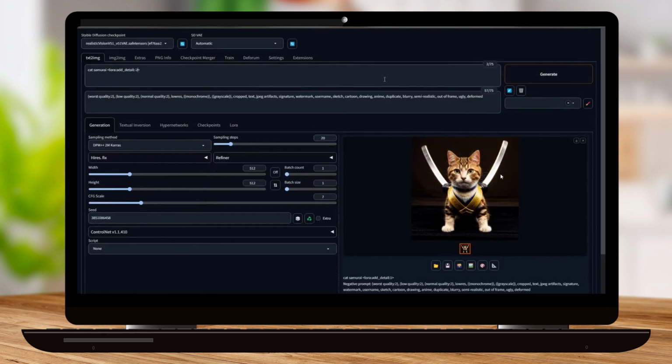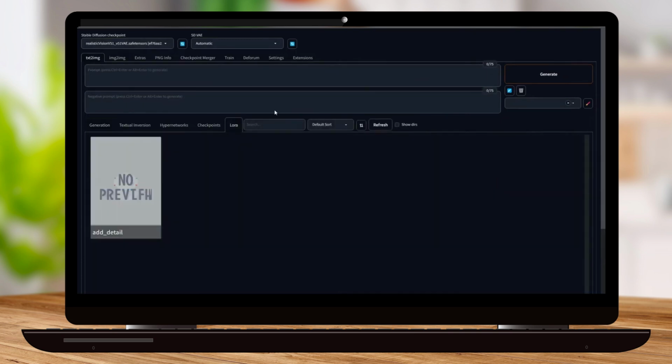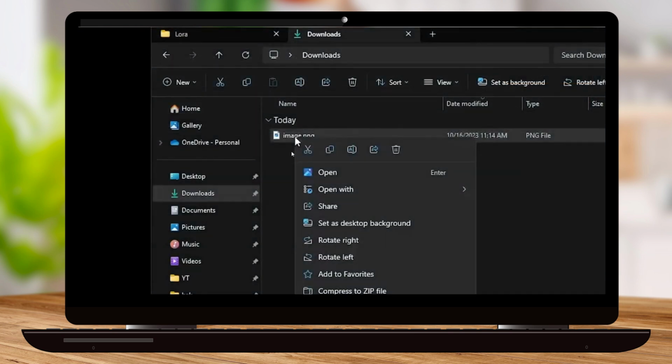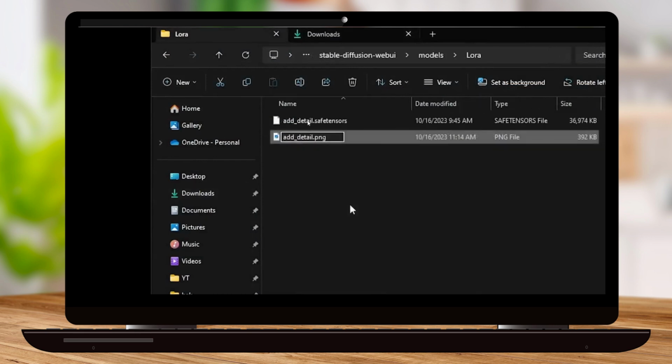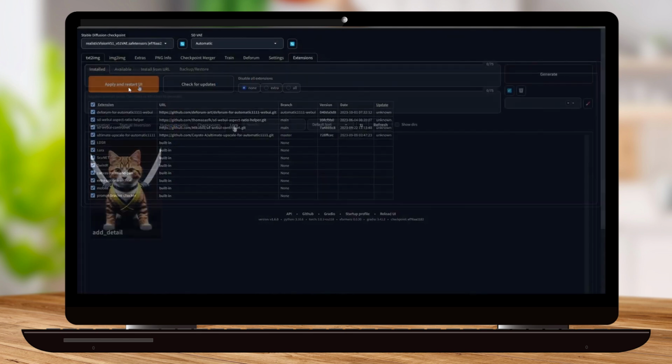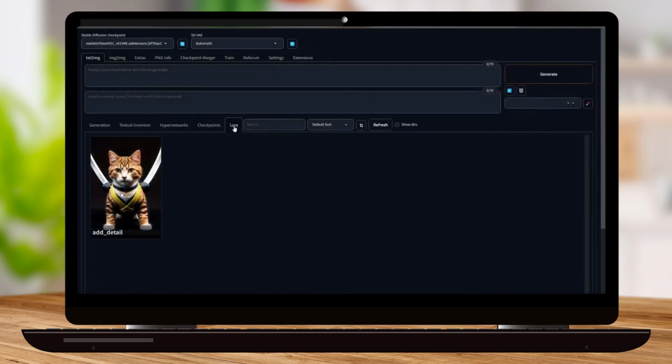If your Lora doesn't show a preview thumbnail, here's a quick fix. Choose an image you like, place it into the Lora folder and rename it exactly to match the Lora file name. Restart the UI one more time. Go to the Lora tab and boom, it's there.